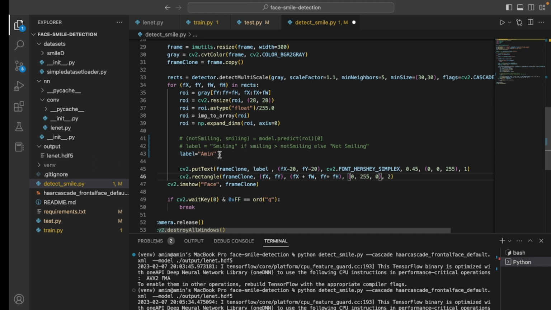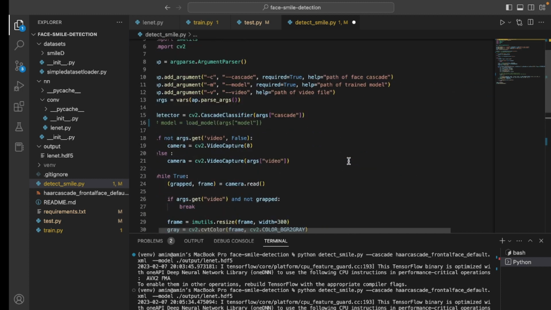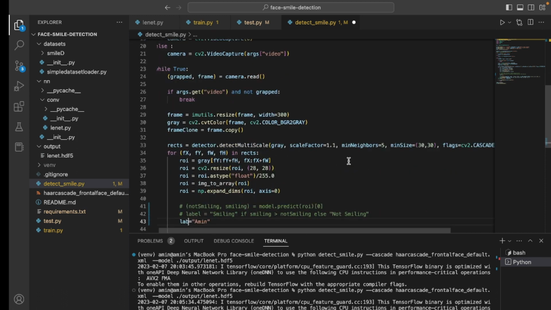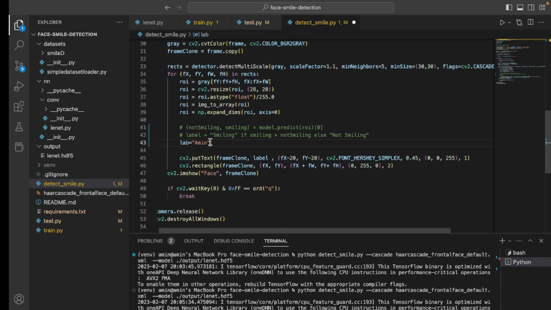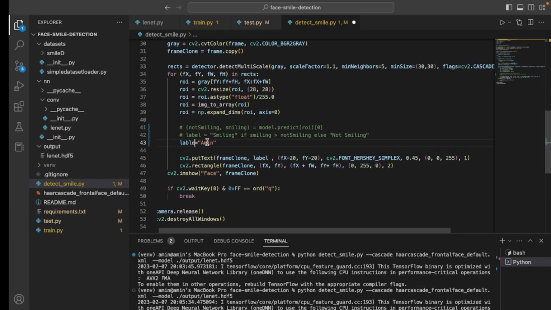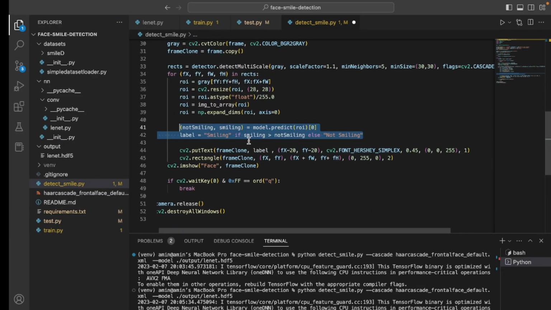Because this is a label, you know this is the face that is detected, and you pass this face image as input for my model. So I'm going to press Ctrl+Z to remove all the code. Right now the label is Amin, that's why it is showing Amin, but I'm going to make this dynamic. So just put this code.